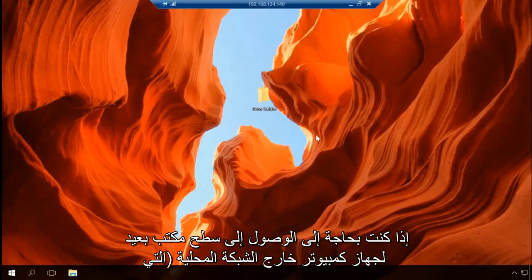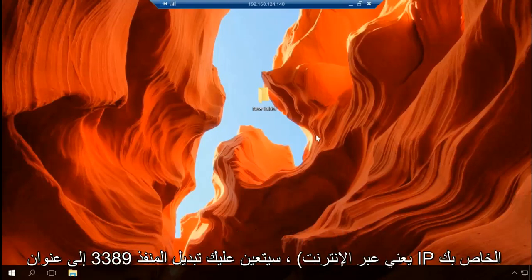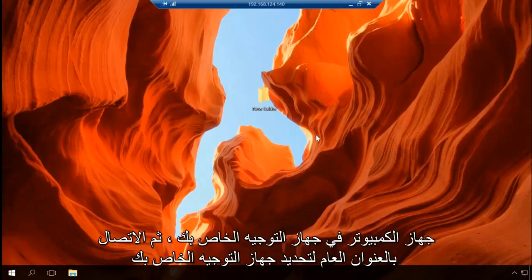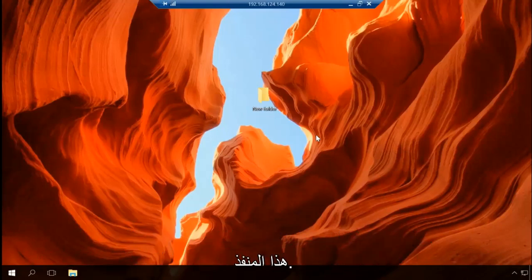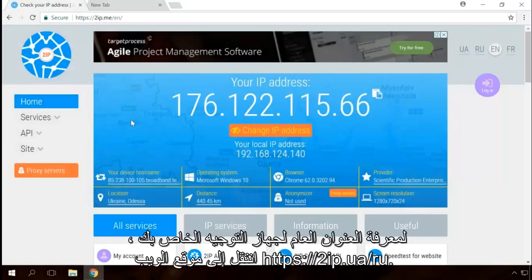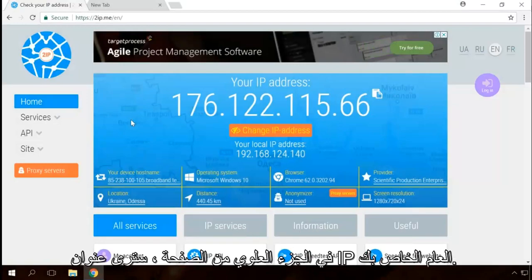Let me remind you that this is how you can connect to a remote desktop of a computer in a network. If you need to get access to remote desktop of a computer beyond a local network, which means via the Internet, you will have to forward port 3389 to the IP address of your computer in your router and then connect to the public address of your router specifying this port. Let's have a closer look at it. To learn the public address of your router, go to the website 2IP. In the upper part of the page, you will see an address which is your public IP.